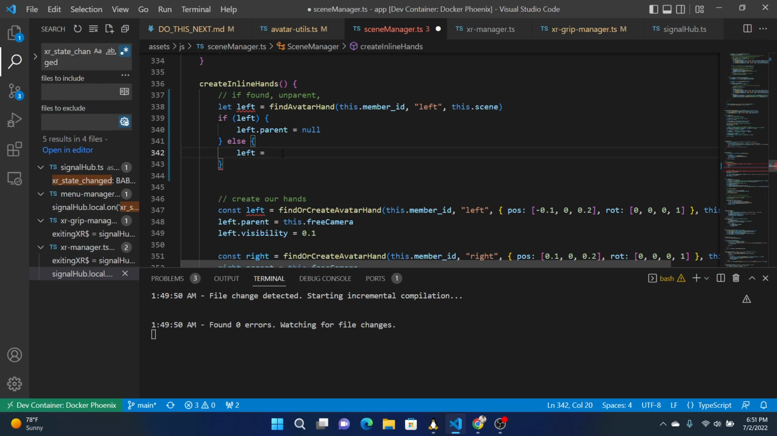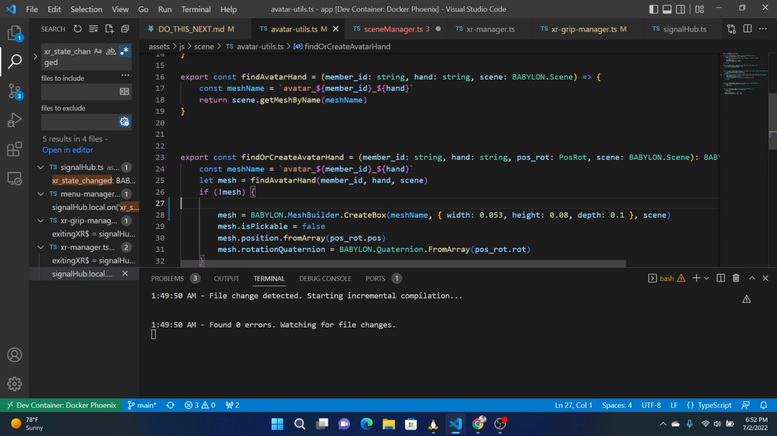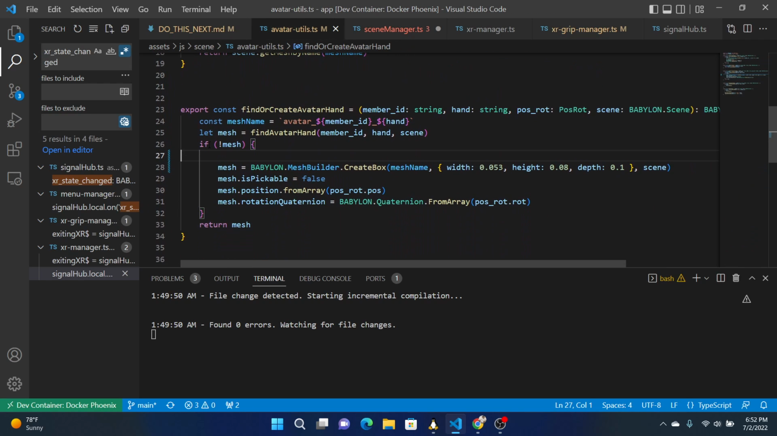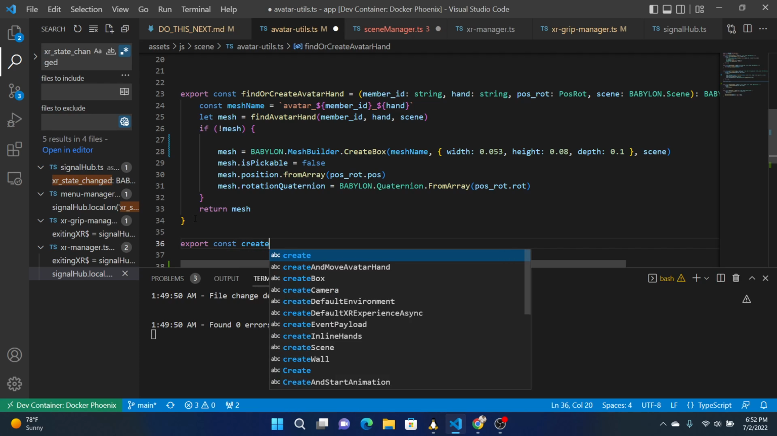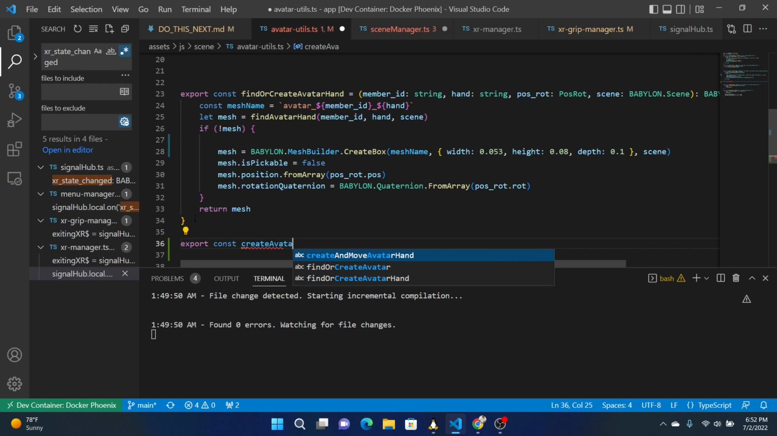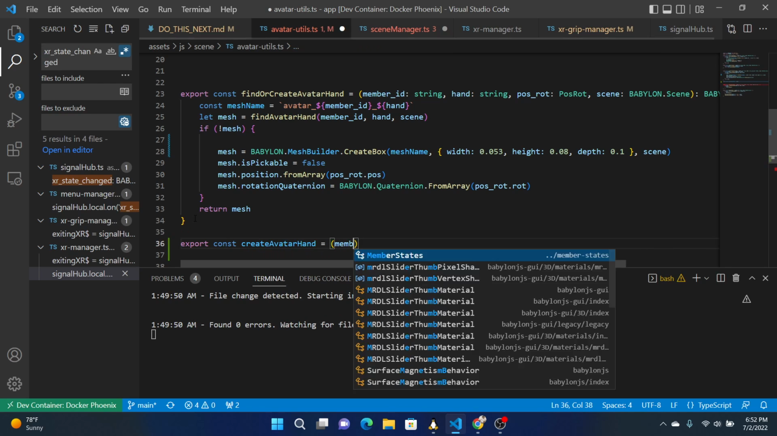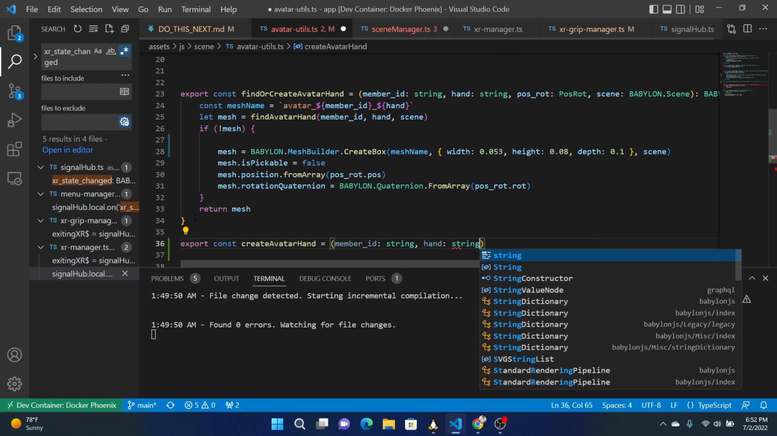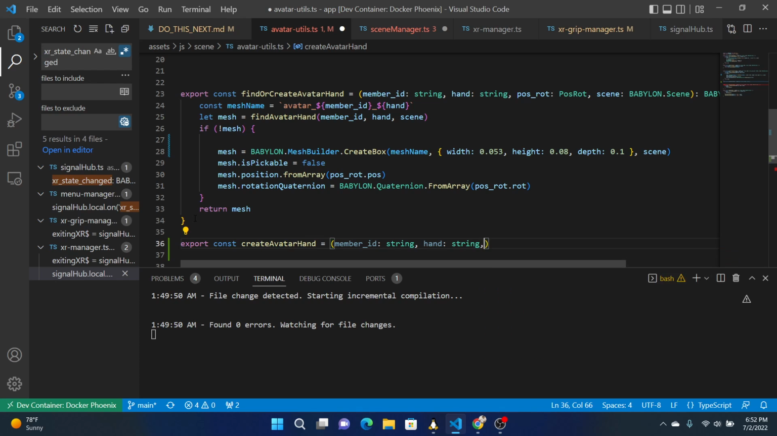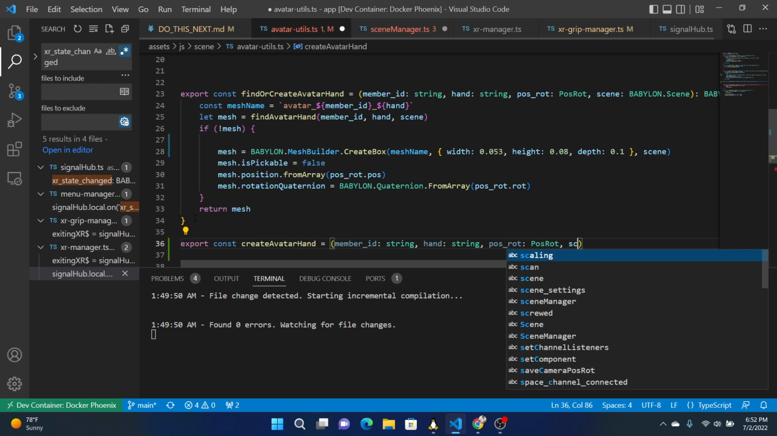So can we just create avatar hand? Do we have a utility to that? Find or create. Export const create avatar hand. Takes the member ID, the hand, position, rotation, I assume.